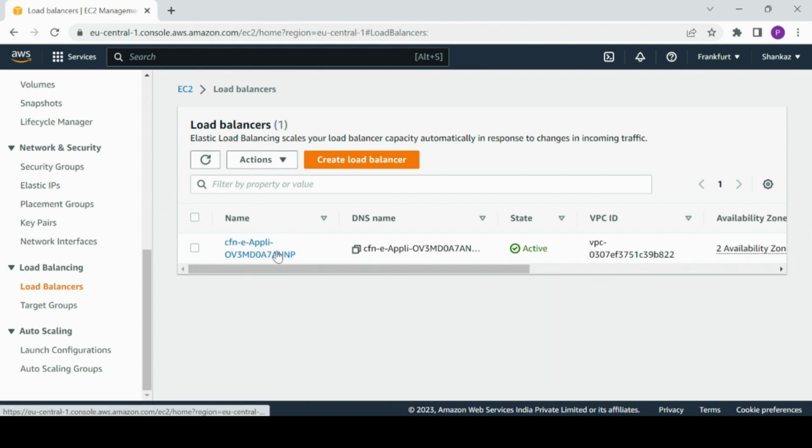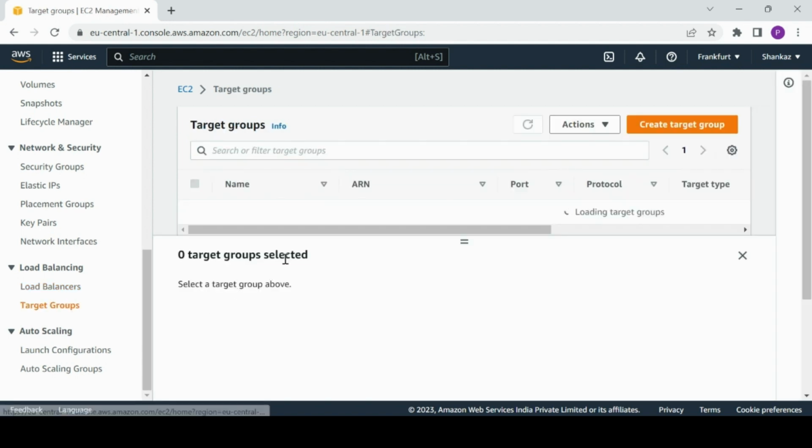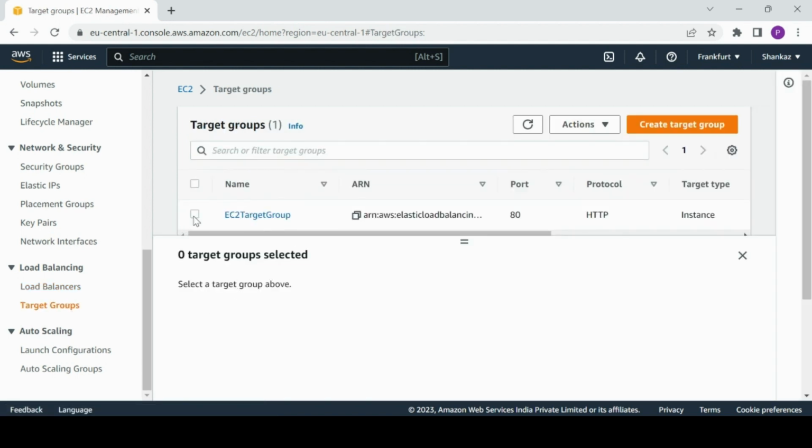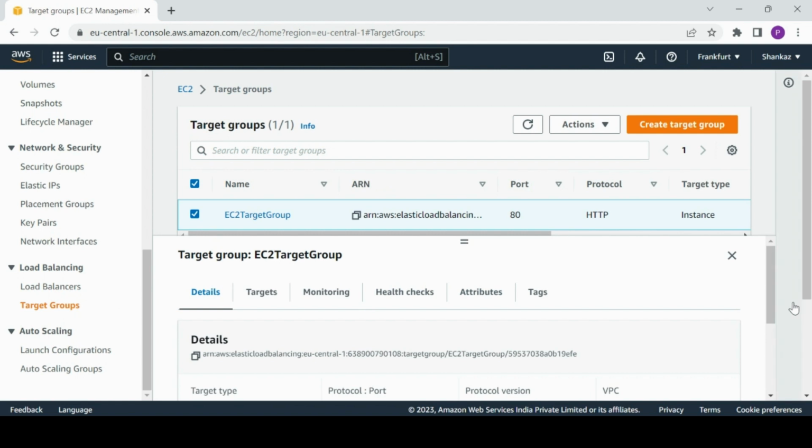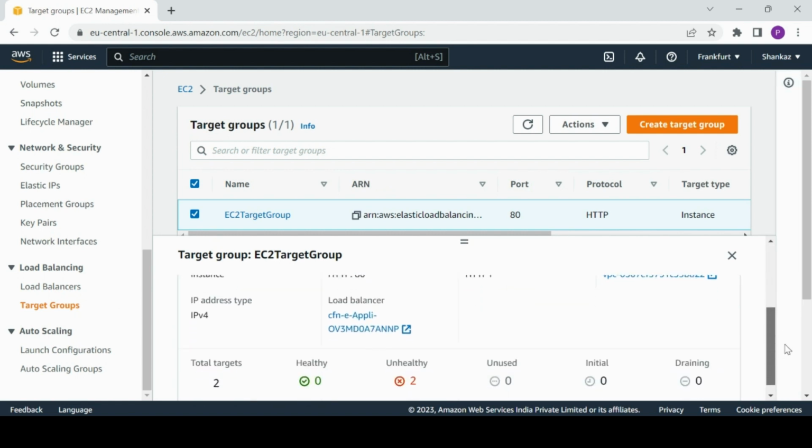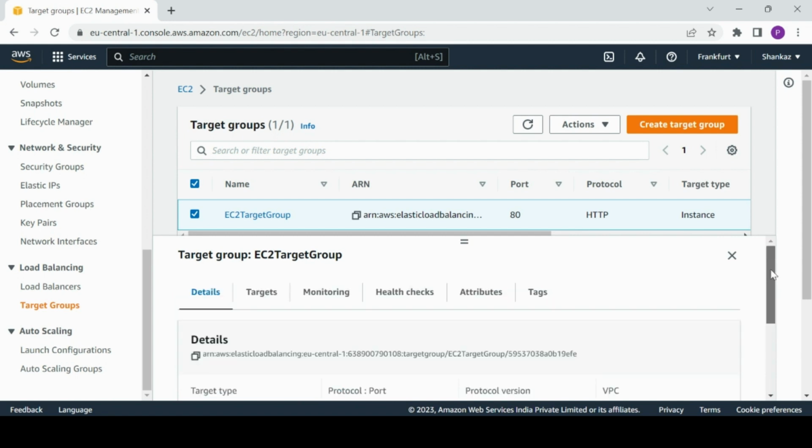This is the load balancer created as a part of CloudFormation. See, its DNS name also shows up as CFN, like CloudFormation. So this is the CloudFormation template. The reason why we created two EC2 instances is because we had to use a load balancer, and along with this we had to use two availability zones for both public and private subnets. So one EC2 is in one subnet, and another EC2 is in a different subnet, right?